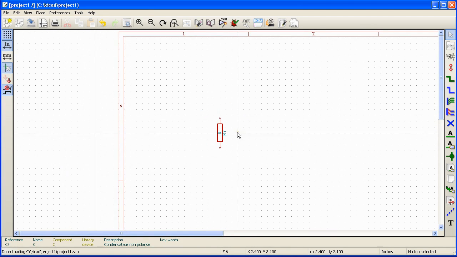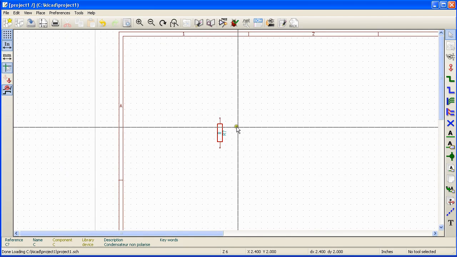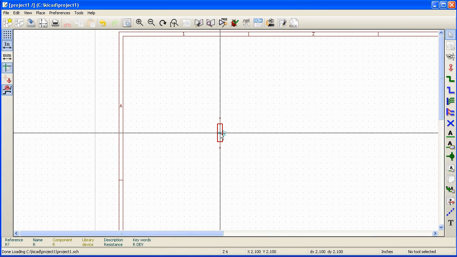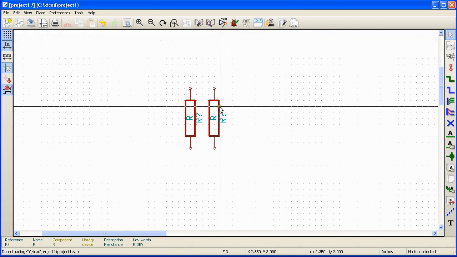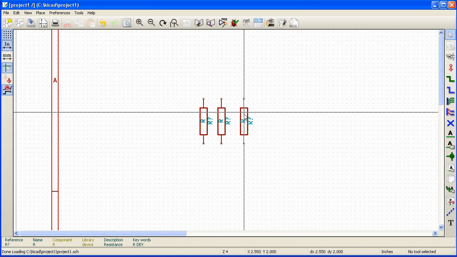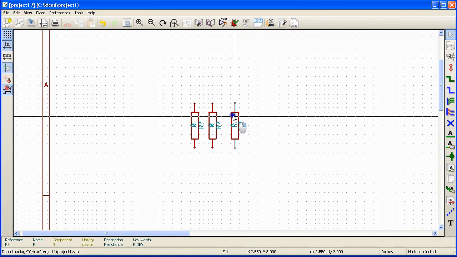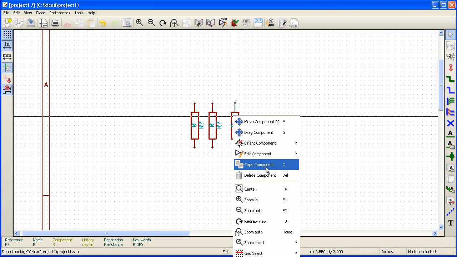To create copies of a component, place the mouse pointer on the component symbol and press the keyboard shortcut C. Now you can see a copy of the component symbol is on the mouse pointer. Left click to place the copy at the destination. You can do this using the context menu as well. Right click on the component and select Copy Component from the context menu.